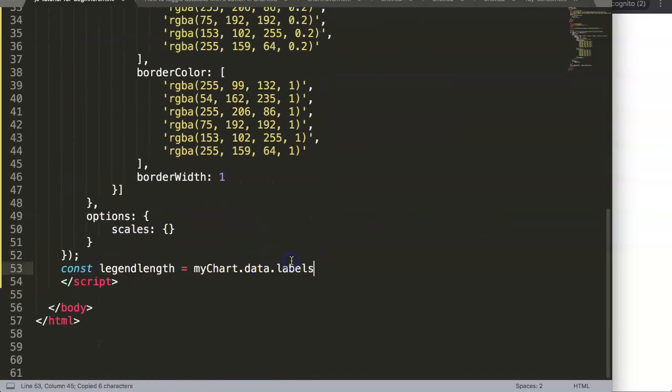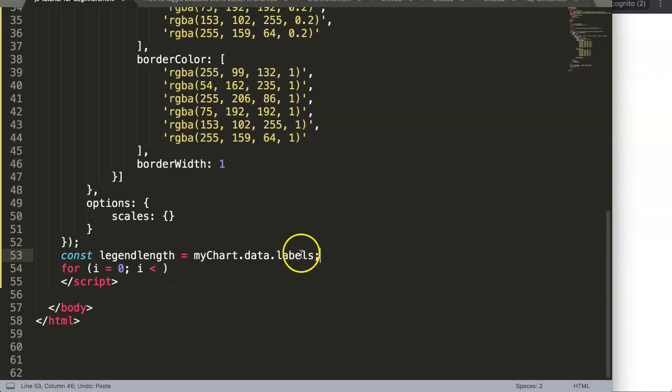So now we get this here. Oh, what did I do? Sorry, labels. All right, this here is what we need. So we say here legend length dot length. All right, once we do this, we know the length of this array.